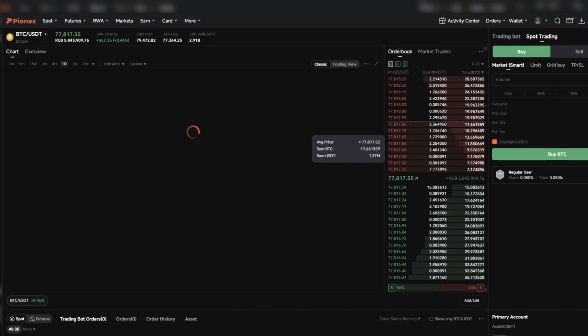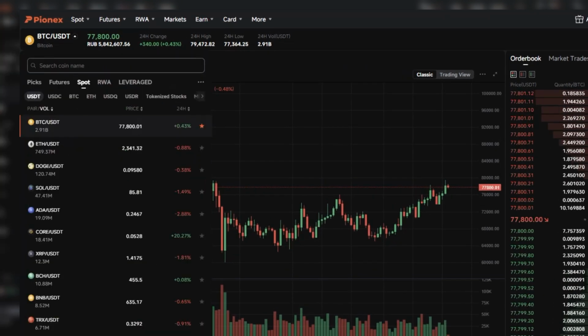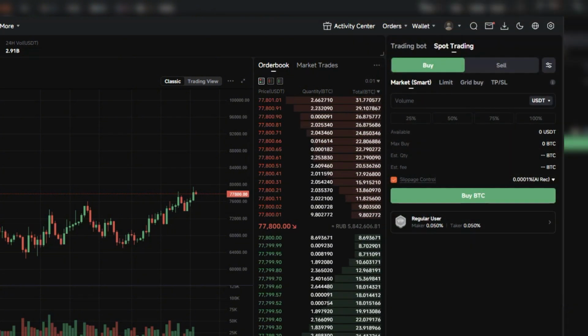So let's see what the spot trading looks like. On the left, above the chart, you can browse the available trading pairs. You can filter them by subcategories and also add them to your watch list. And on the right side you can find the trading menu. Let's look at it more closely to see what you need to make your first trade.